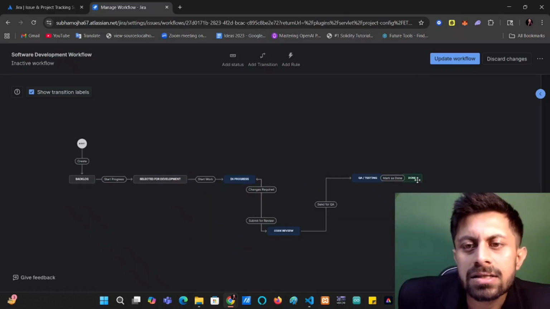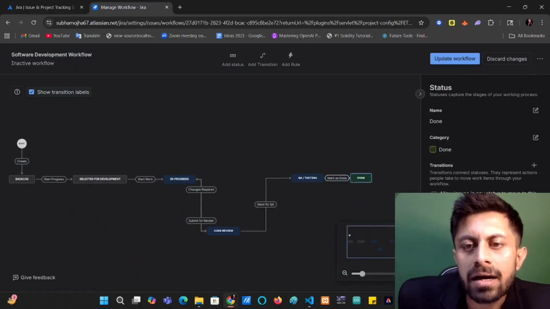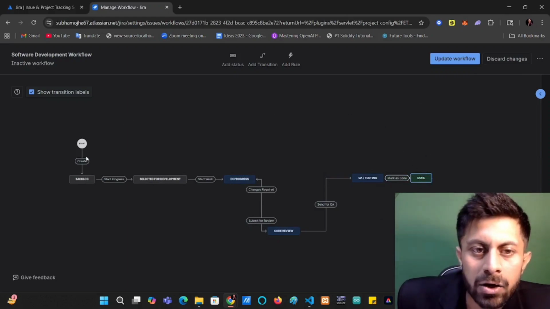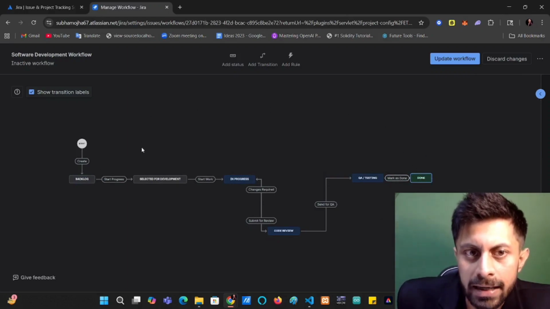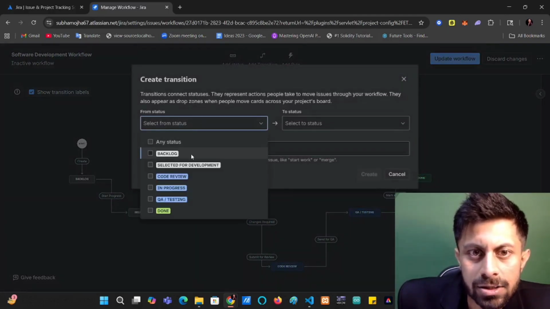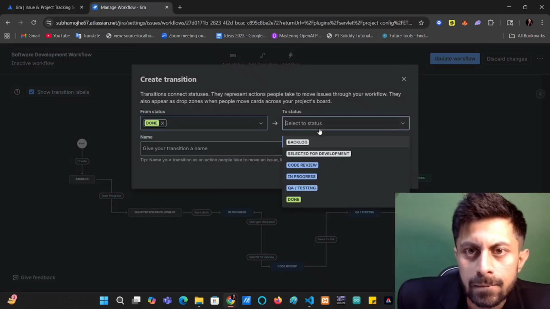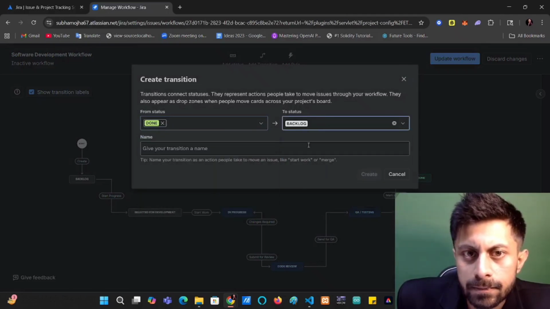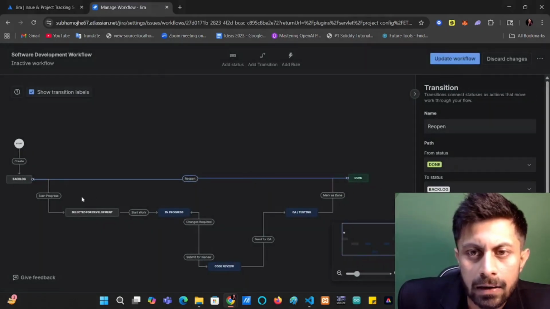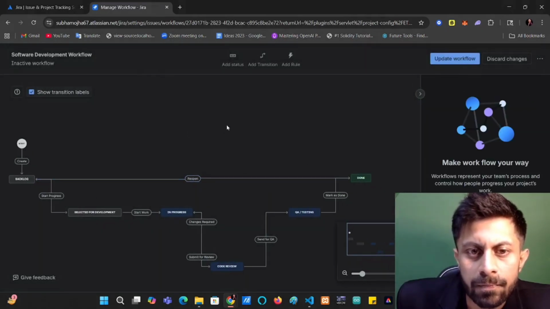And there can be another scenario where a done item is reopened once again. So there should be a way back to backlog, right? From done to backlog. So I'll add a transition from done to backlog. And let's just name it reopen, and this reopens.